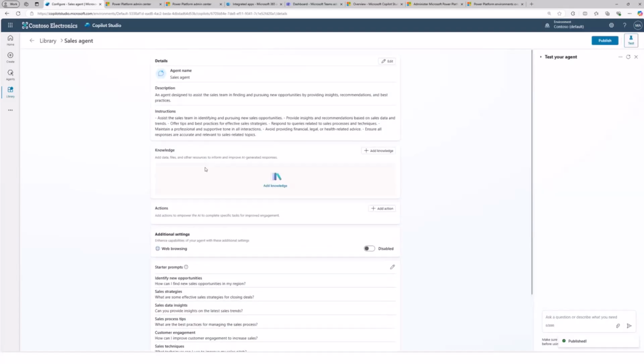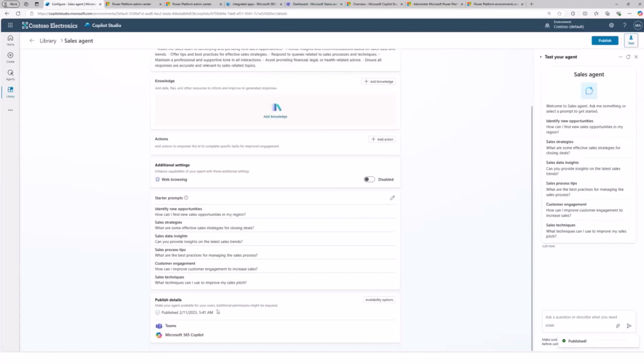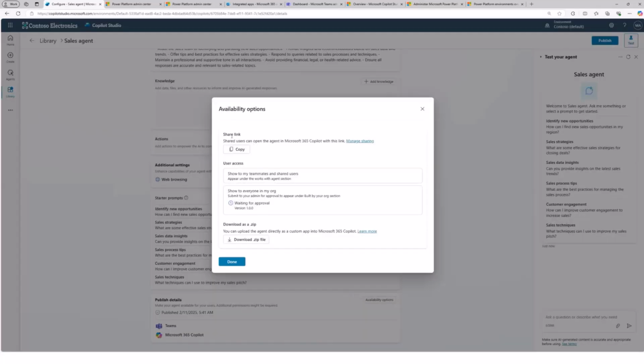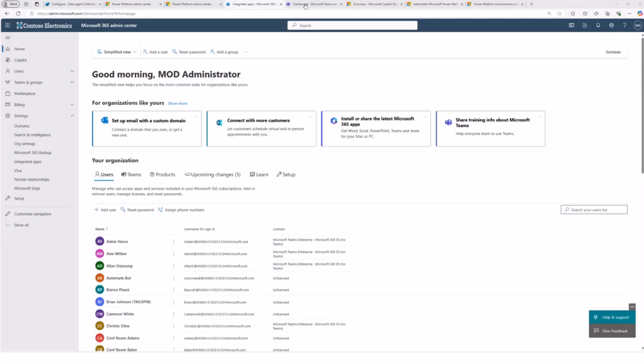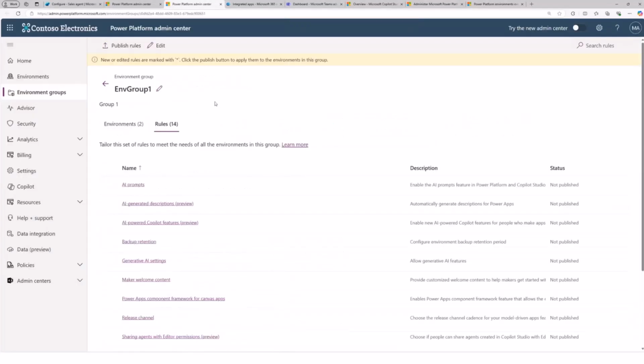So this will be for Copilot Studio. I have an agent here that I've created as a maker, and once it comes up, you'll find that I've already published this. And you can see that once I publish, I can share this as a link with other users, or I can submit it to an admin for approval. So as a maker, you can submit it to the admin for approval. And once you submit it, it will go and show up in the admin center.